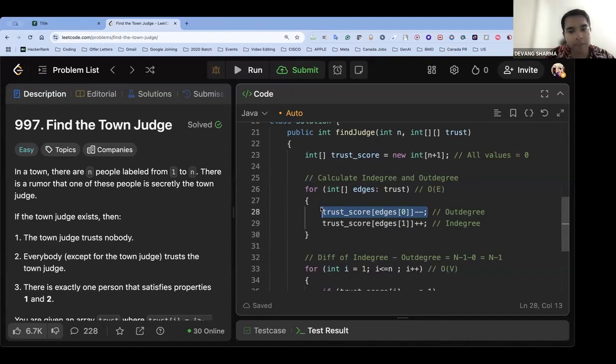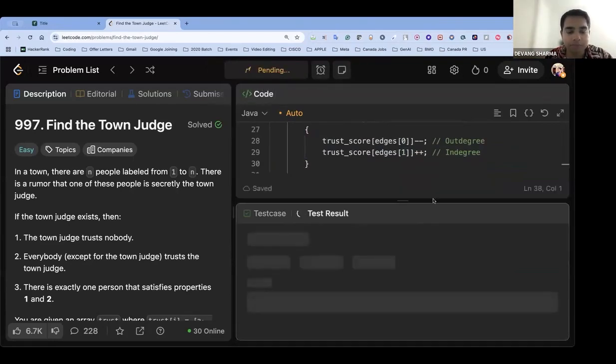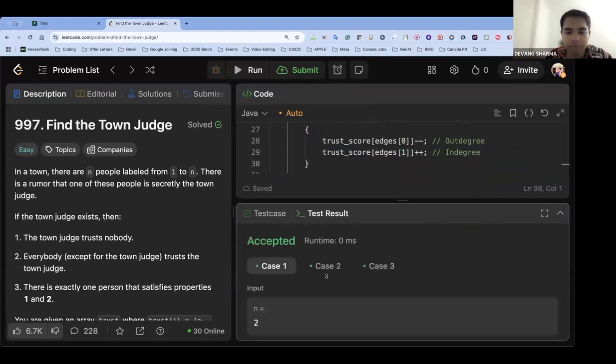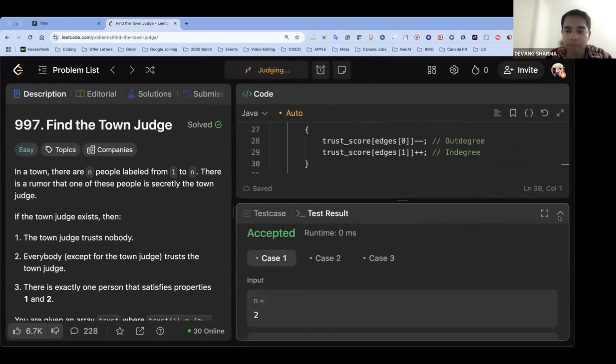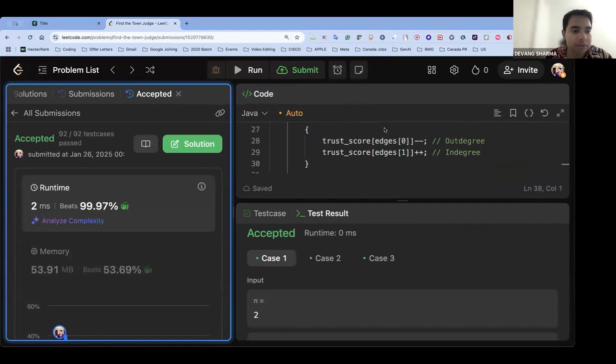Anything going out of the vertex should be negative. Anything going inside the vertex should be positive. And then you compare the difference, if it reaches n minus 1 or not. Okay. If you compile the code, there you go. And if I submit it, this will pass all the test cases.